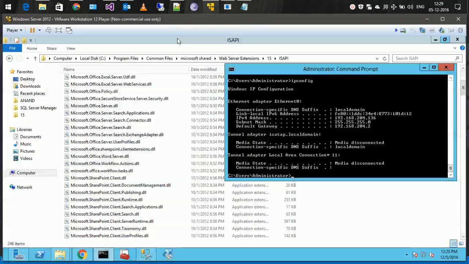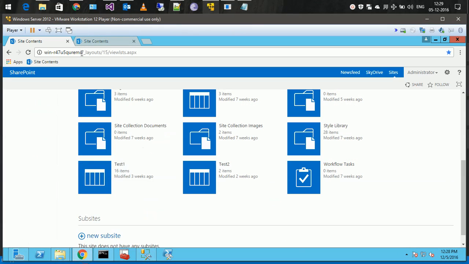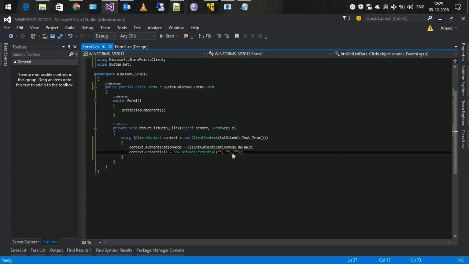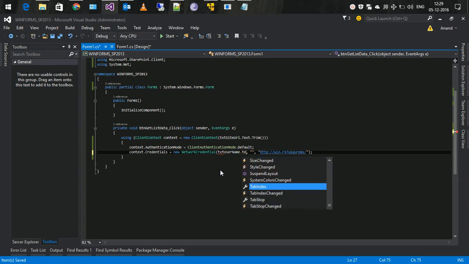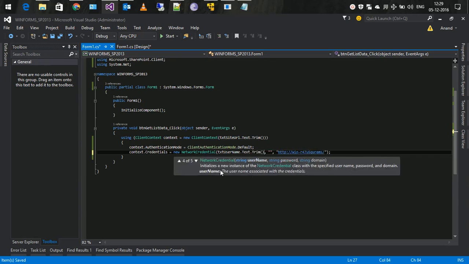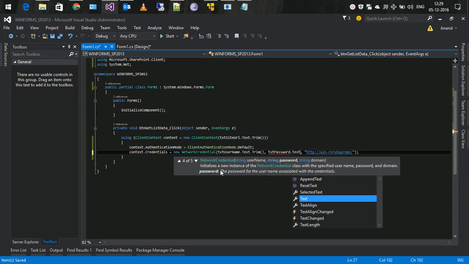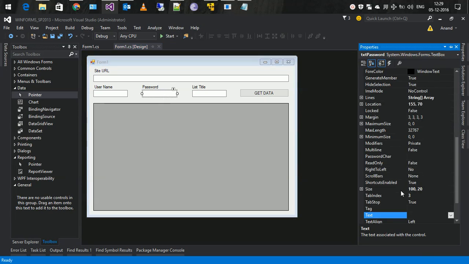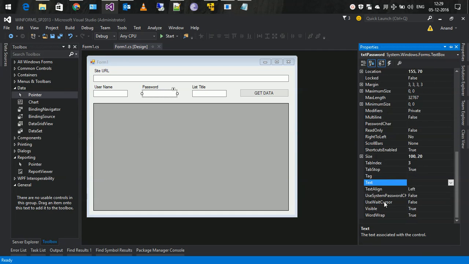Okay, so domain will be this for me. I didn't specify a text field for domain, so let me hard code it here. And this will be my username, which is txtUsername.Text.Trim. And this will be my password.Text.Trim. And guys, for password you can always set the properties here.